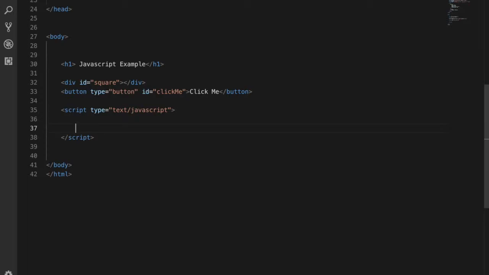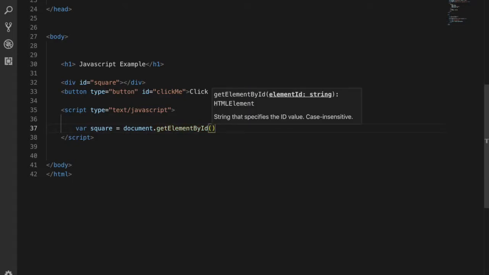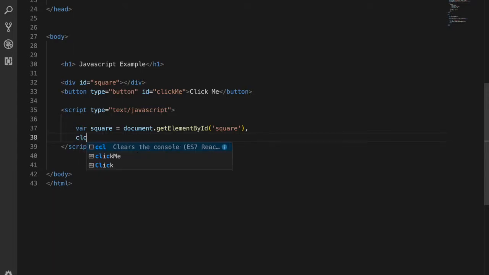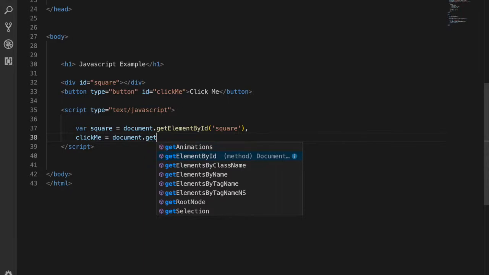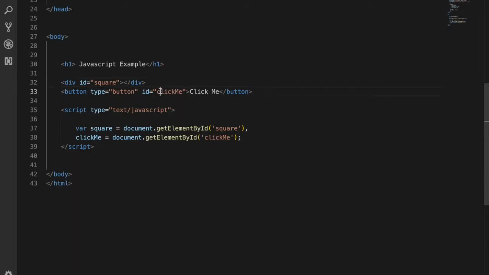In the JavaScript, first I'm going to create a variable square, equal to document.getElementById, where the ID is square. Second, I'm going to create another variable called clickMe. This clickMe should be equal to document.getElementById, clickMe. So we create variables and assign them to the div, one is square and one is clickMe, the button.